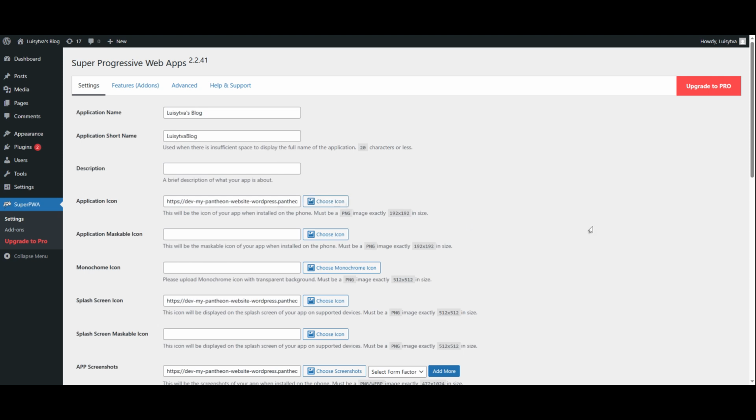Once SuperPWA is activated, you'll notice a new settings page for it. Open the SuperPWA settings, and the first thing you'll do here is type in the name of your app. This is the name users will see when they install your website on their phone's home screen, so make sure it's clear and matches your brand.